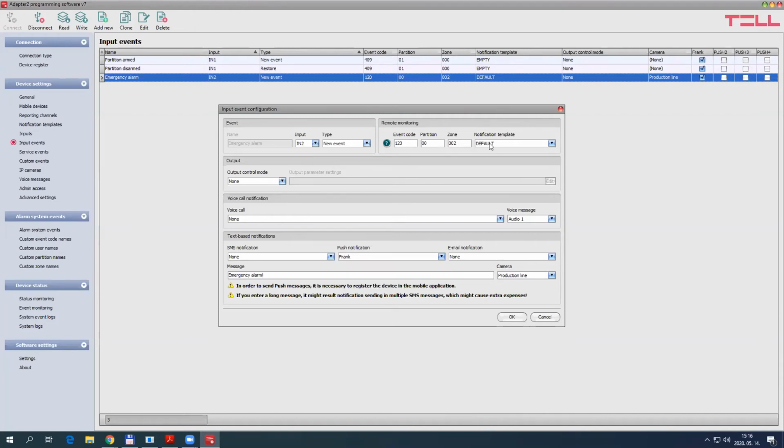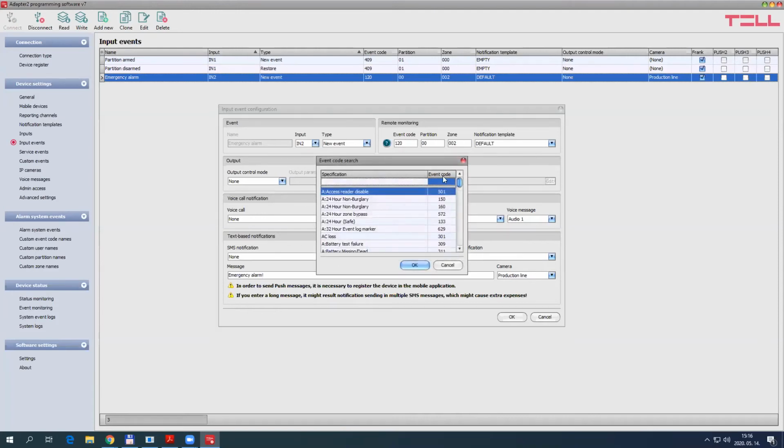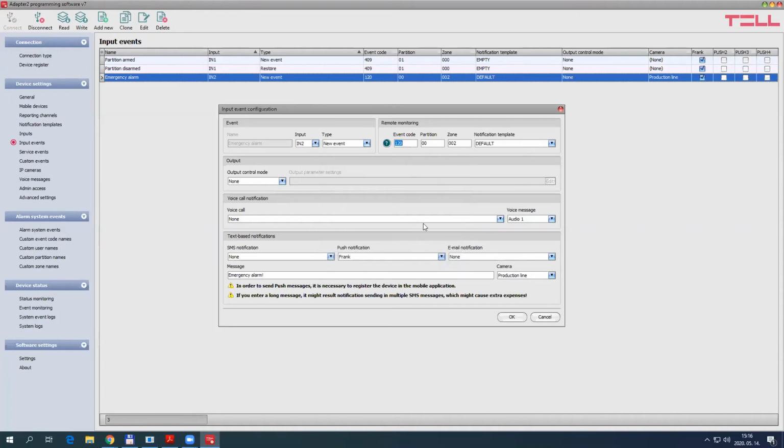And you can see notification template is default, so this event will also be sent to the monitoring station using this event code from zone 2. This event code is a panic, I think. Yes, it's a panic. Okay, and the camera is also associated with this event. Now let me show you how this works.